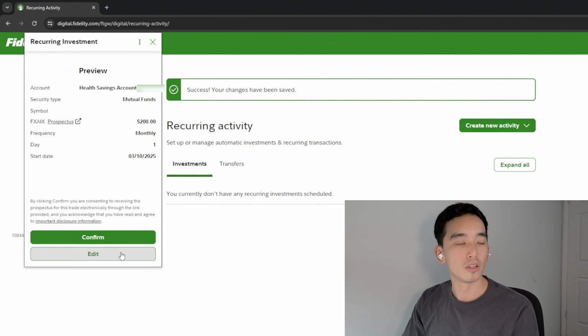And then from there, you can go ahead and click preview. And then you just want to confirm that everything looks good. And if it is, click confirm.